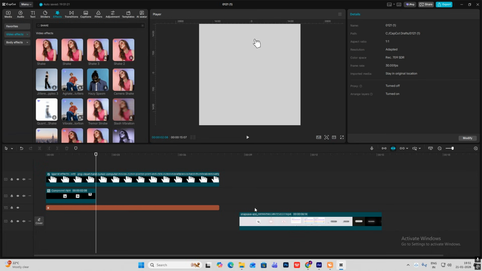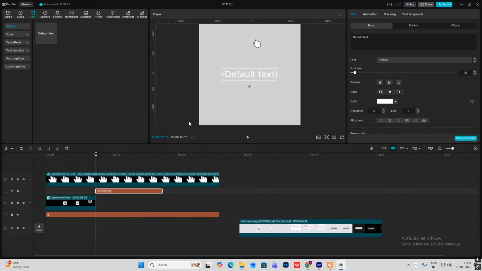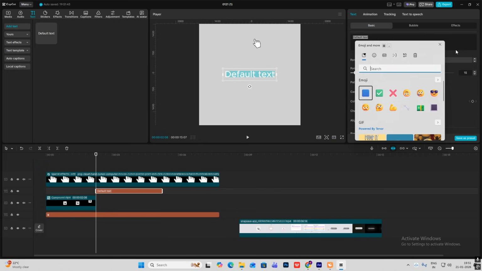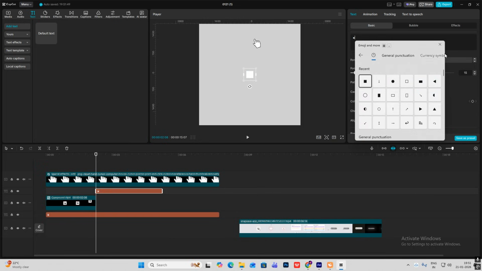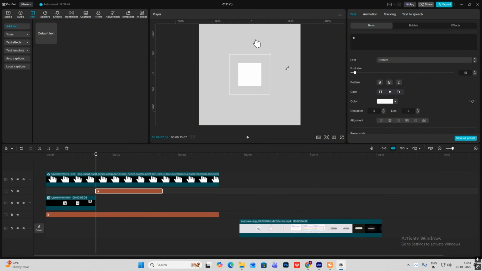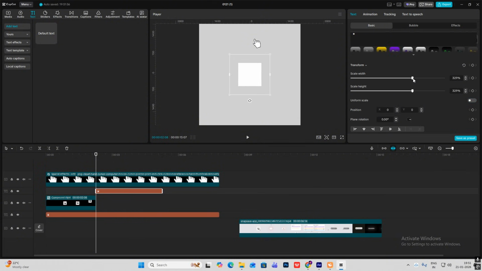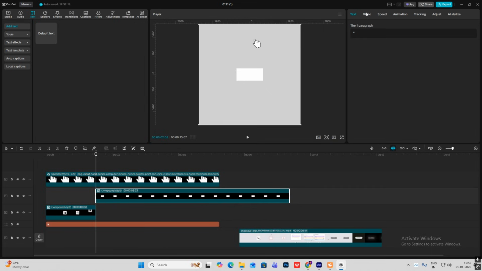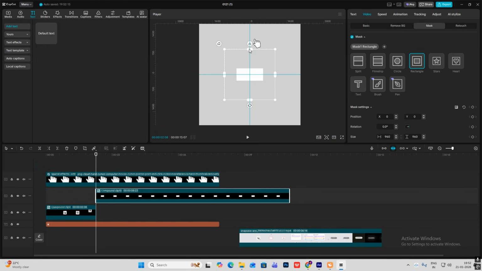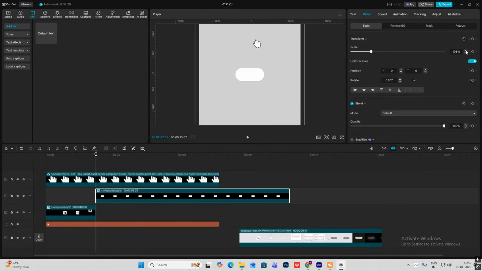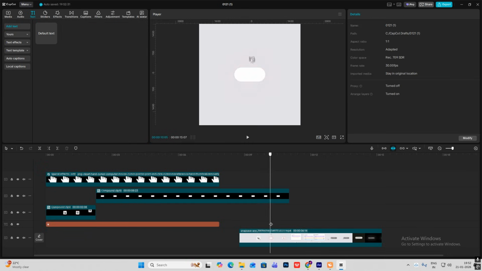And over here what I'm going to do is text, default text, Windows plus dot key, symbols, select this again, make this bigger, deselect uniform scale, decrease the width and height to something like this, make it bigger, hit Alt plus G, video, mask, add mask, and make this rectangle and fit it, then give it a curve. You can scale this up a bit like this. So you can see you have got this shape now.